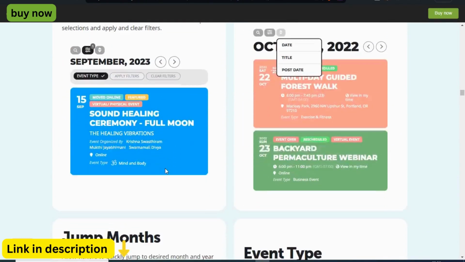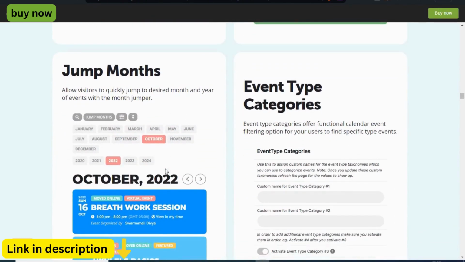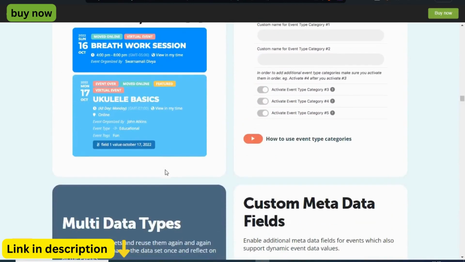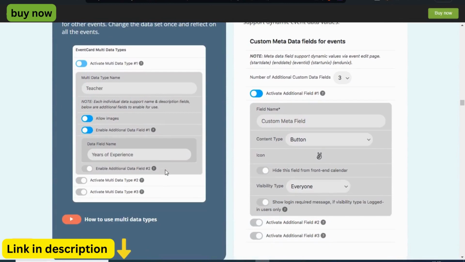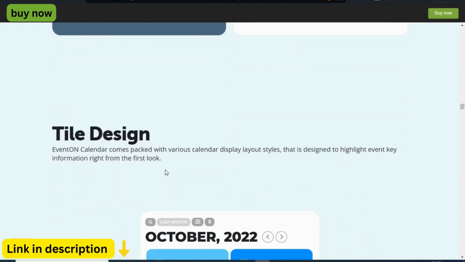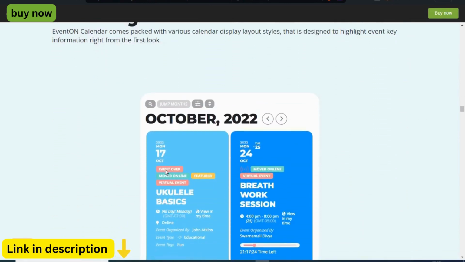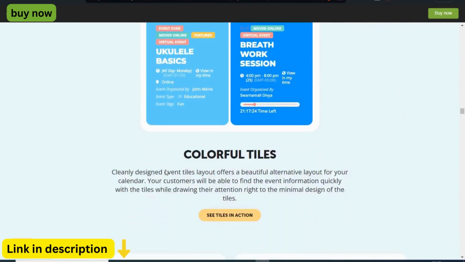Customization is key to creating memorable events, and EventON delivers on this front. Choose from a plethora of event layouts, color schemes, and design elements to perfectly align with your brand's aesthetic, ensuring a truly immersive and unforgettable experience for your attendees.